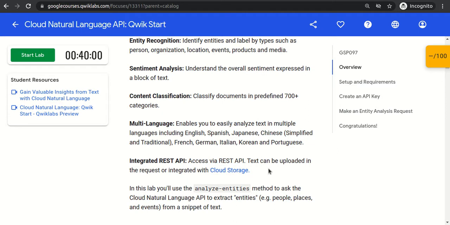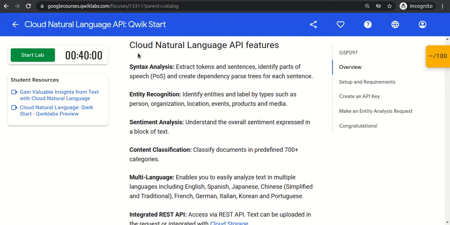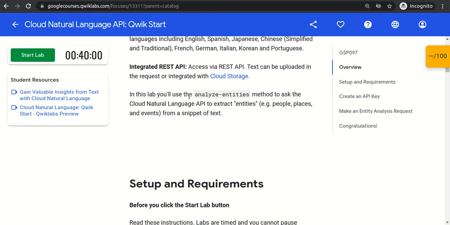So as part of this lab, we will do the analyze entities. There are so many options, like syntax analysis, entity recognition, sentiment analysis, so many things. But as part of this lab, we will do the entity recognition, right? So you can do the analyze entities.